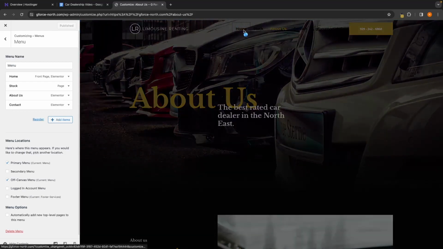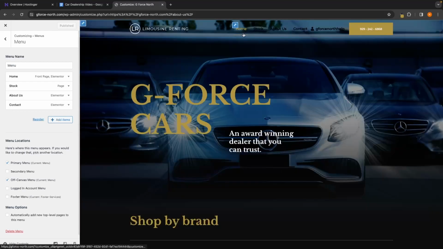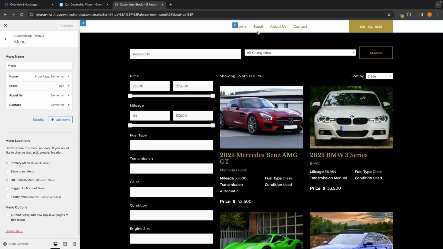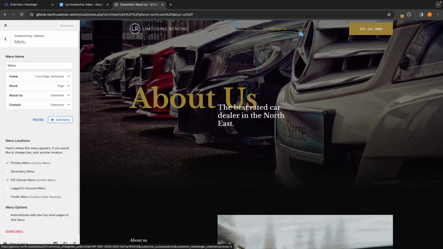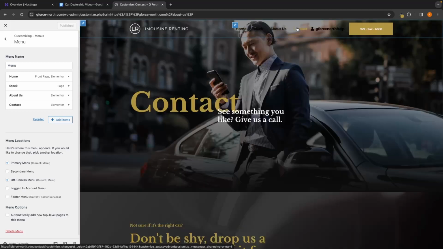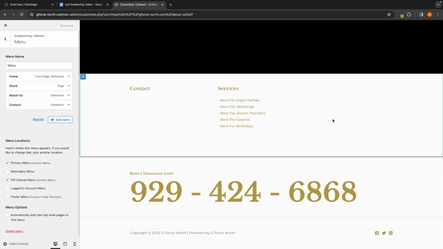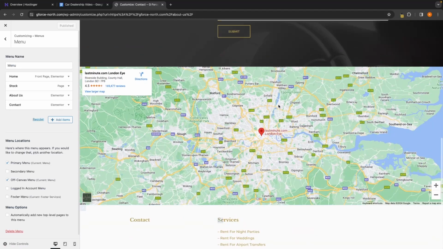So we have the home page that we can click into and get to the home page, the stock page where we can get to the stock page, about us right here, and then we also have the contact page right here. So we now have the navigation menus all good to go. The only thing that we need to change now to finish off this website is editing this header right here. So we can add in a logo, change this phone number, and also change the footer right here.